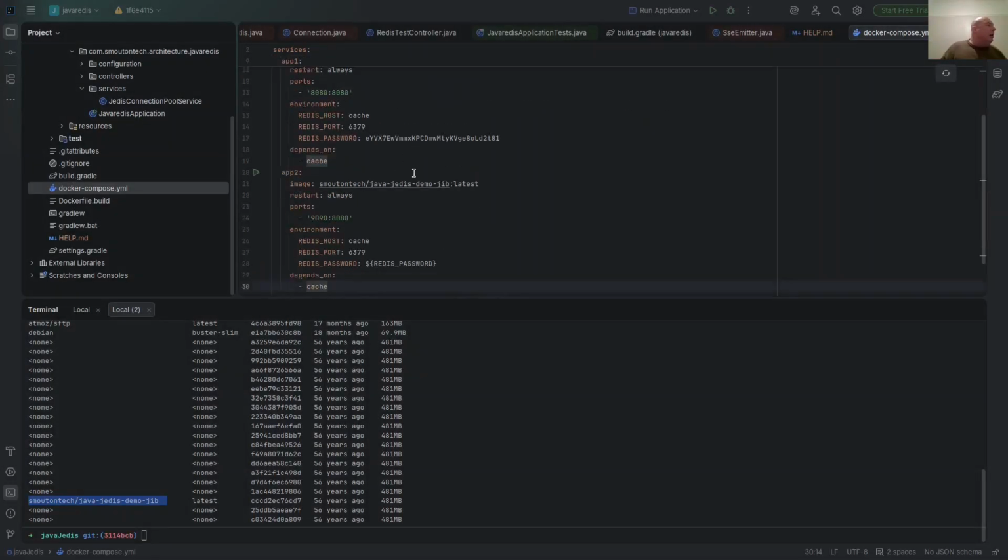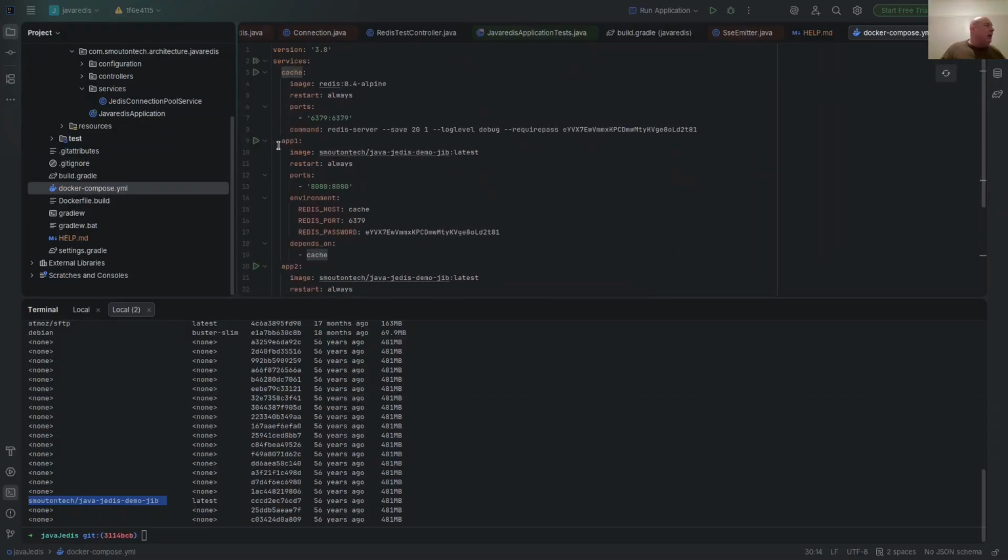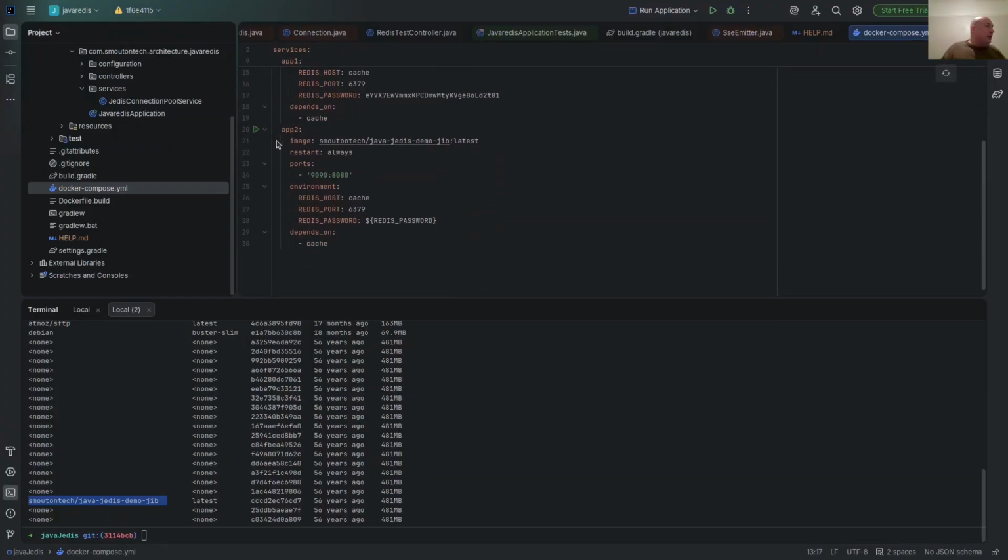Go ahead and do that. So what I've done here is to add two additional services, so app1 and app2, and they use the image that we just created below. And the first one, app1, exposes its internal port 8080 to my computer's port 8080. And the second one, app2, exposes its internal port 8080 to my computer's port 9090.